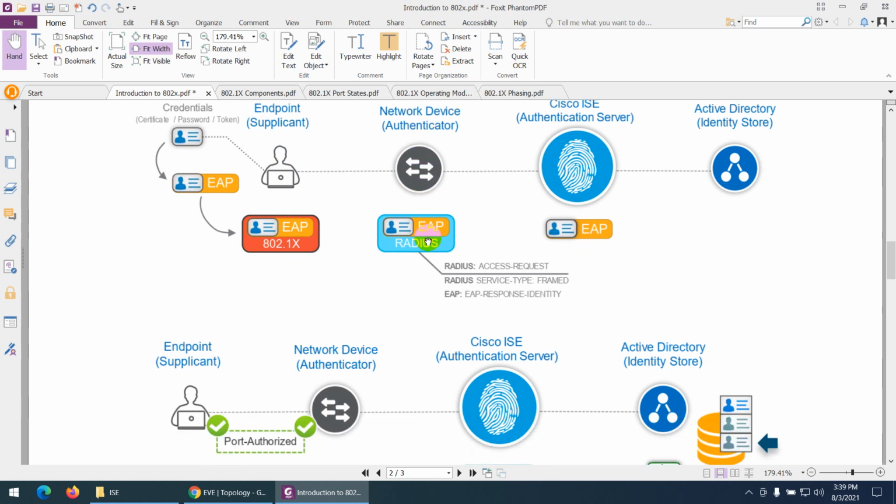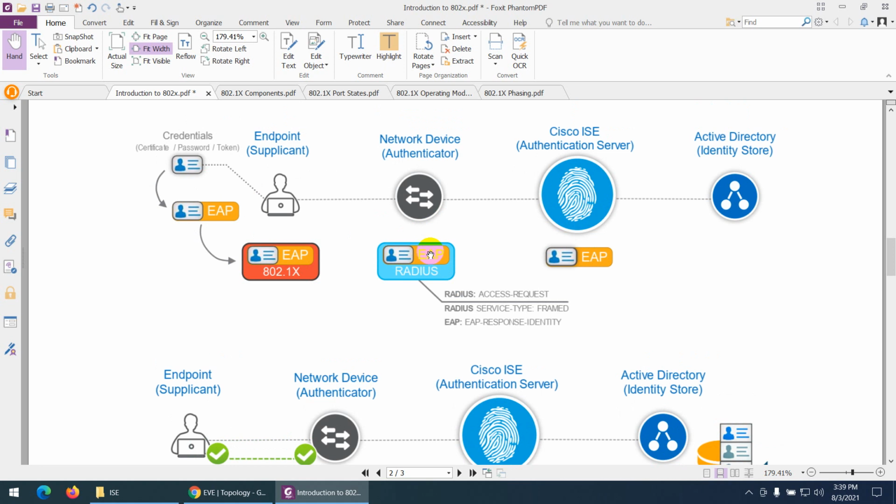What will the switch do? It will not send this one. It will send a RADIUS packet to Cisco ISE, which we call the authentication server. And if we are using an external identity store, when this user tries to log in from a laptop, desktop, or whatever, through Wi-Fi or whatever, then Cisco ISE will check the username and password with Active Directory.